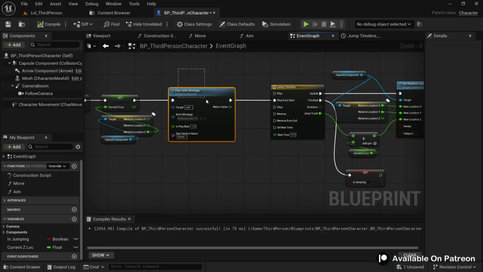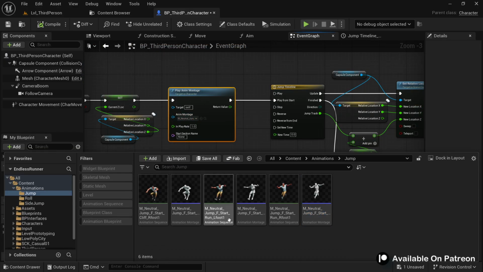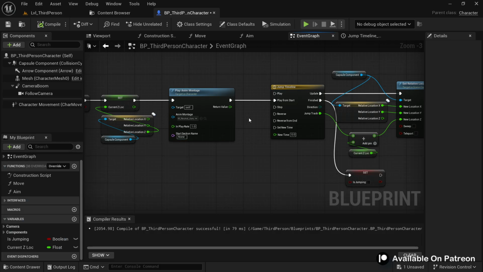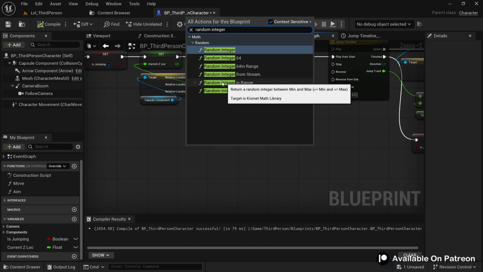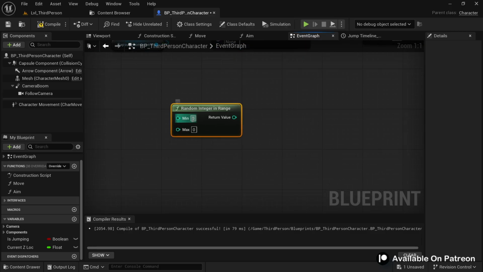Now here we are playing this jump animation, but we also have these 2 more jump animations. So what we can do is randomize between these 3 jump animations. So there will be a different jump animation every time a character jumps. So for that, let's get random integer in range. Here it is, and here set the max value to 2. So we will get a random integer of minimum 0 to max 2.